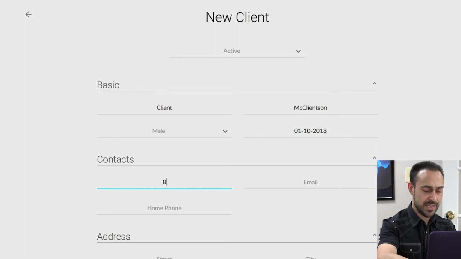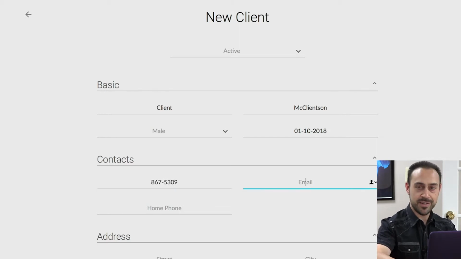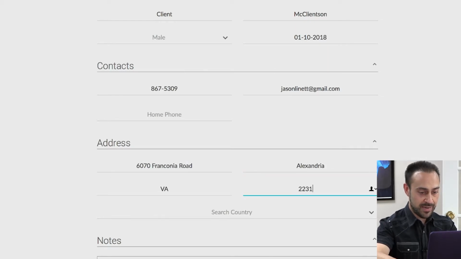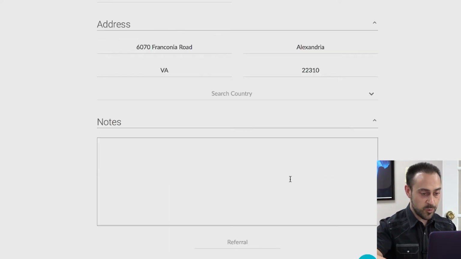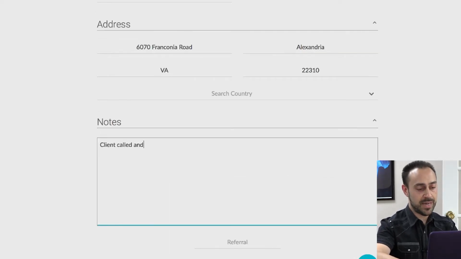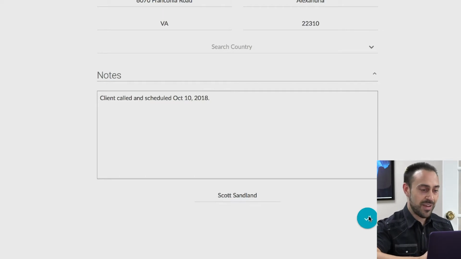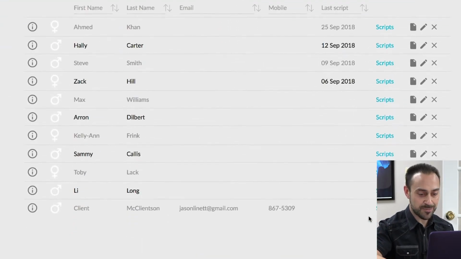So with that, his phone number is 867-5309. I'm just going to plug in my personal address as the email address. And let's just type in my office location for now as the actual address. This way you can actually see it all in motion. And there we go. So notes, client called and scheduled October 10, 2018. And I'm just going to put that in here. And let's say they were referred over by Scott Sandland. Hey, Scott, thanks for the referral. So I've now created that potential client.